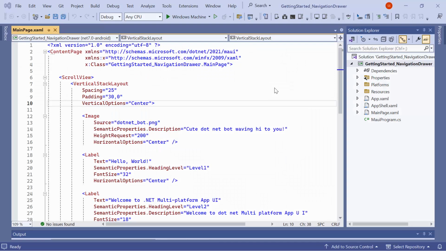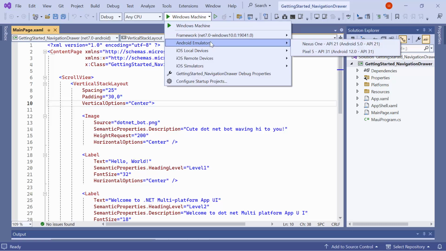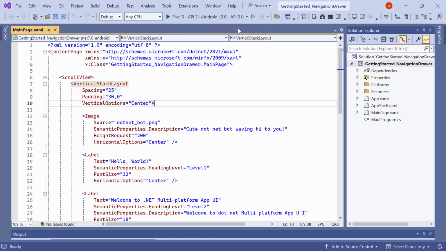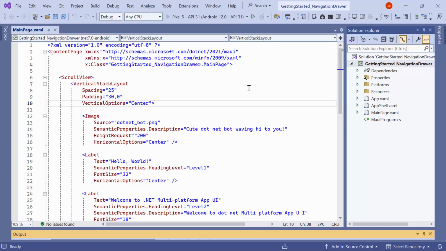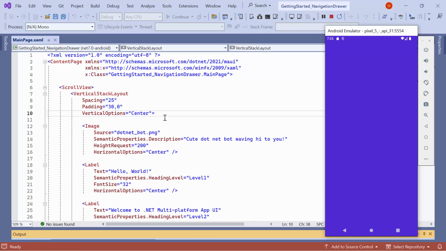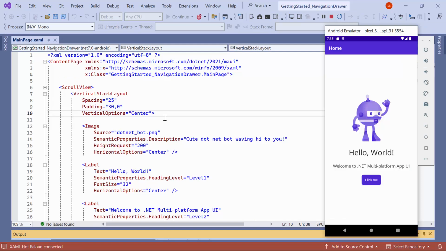Before moving forward, let me take a quick detour to set up the application's environment. I select the Android emulators from this list to see the output in the Pixel 5 emulator. Next, I'll run the application to show you the default output. The application compiles the default code, so wait for a few seconds. Now, the application's home page is displayed.